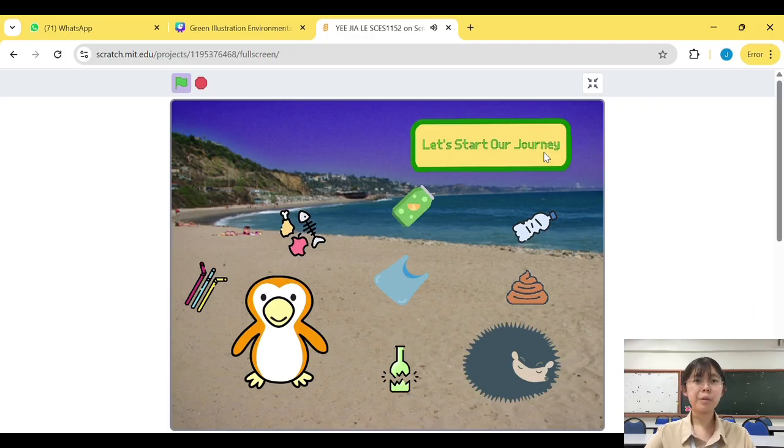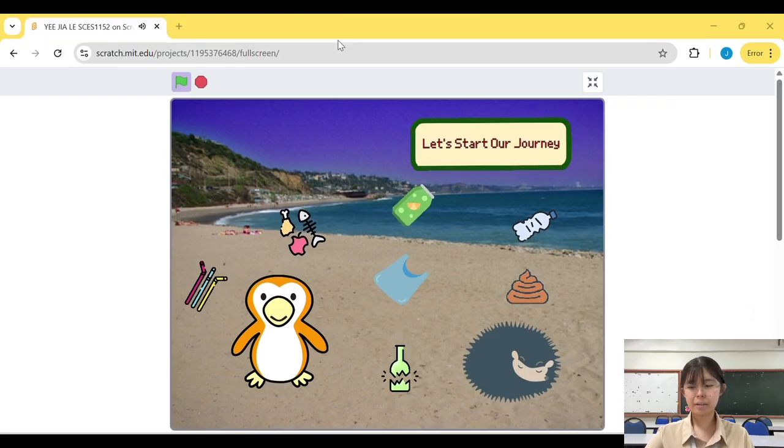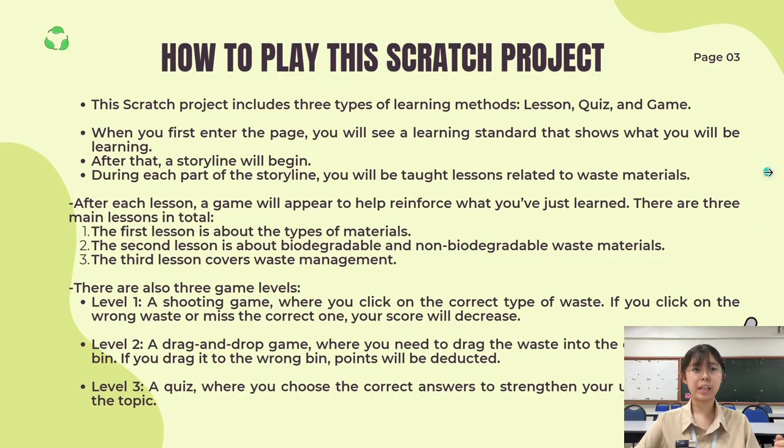And before we continue the storyline, I would like to explain about the games in the Scratch. Scratch includes 3 types of games. The first one is a shooting game, where we click on the correct type of waste. If you click on the wrong waste or miss the correct one, the score will decrease. So this game helps the students improve their ability to quickly recognize different types of waste material.